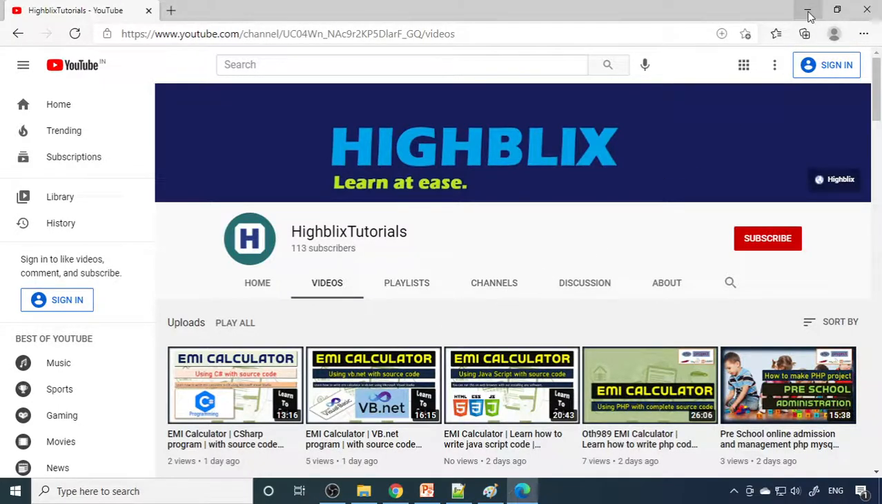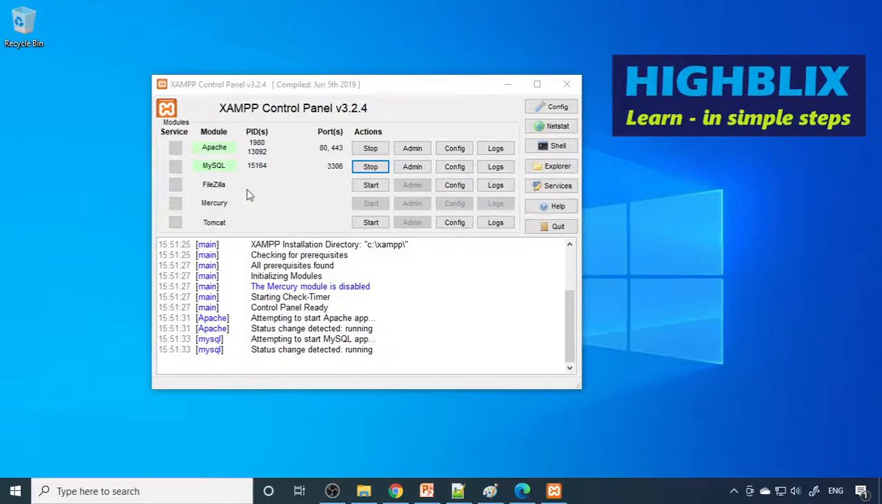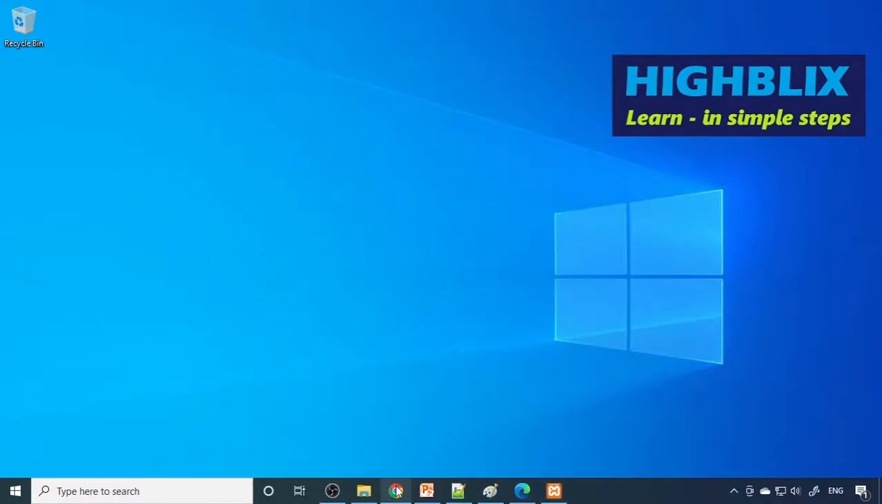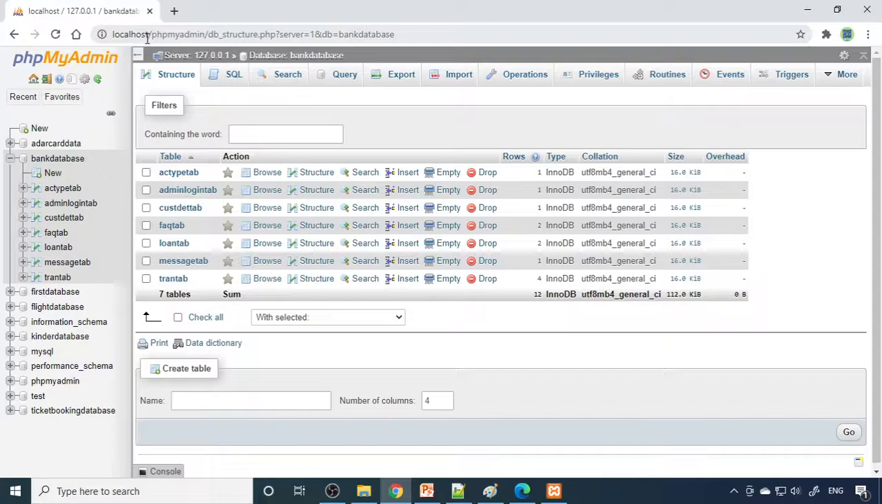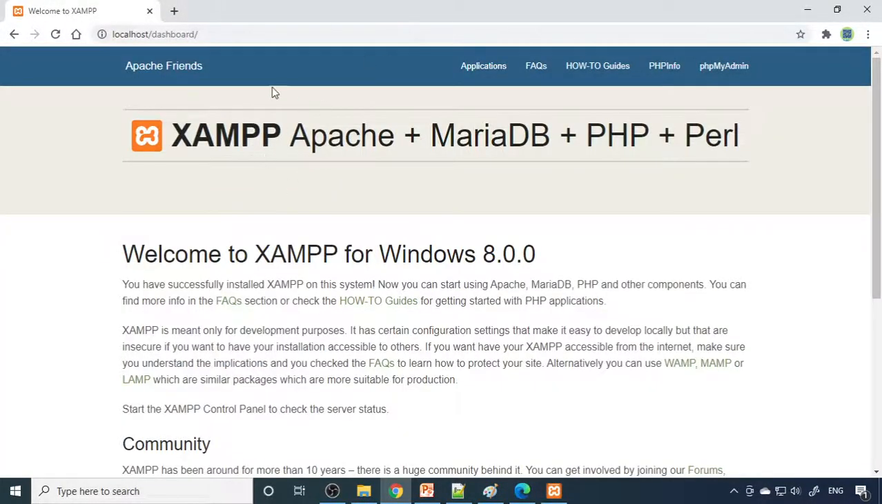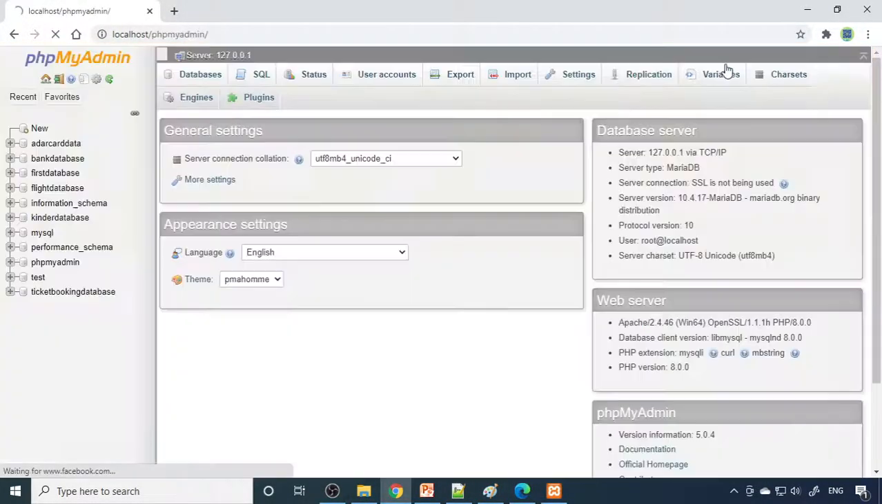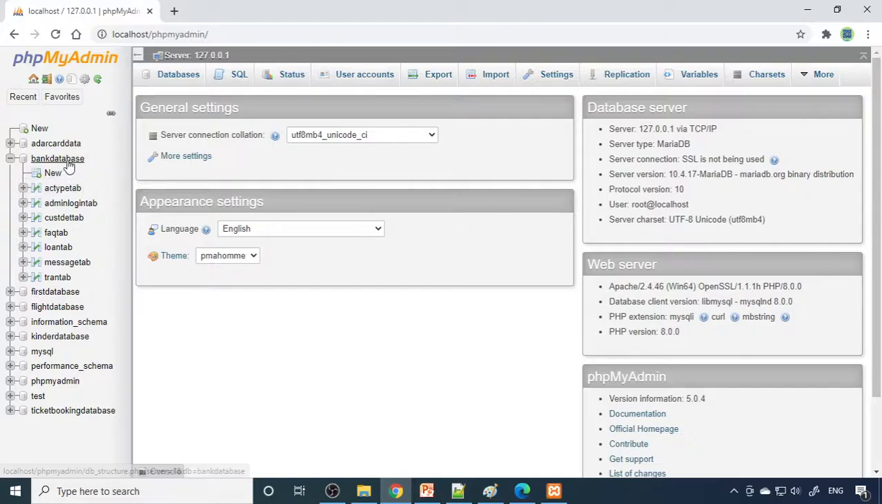Now I'll show this project demo. The first step, you need to start the XAMPP control panel and see that Apache and MySQL both are running. That is important. Then go to the browser and here you can see localhost phpMyAdmin. If you go to localhost and everything is right, you'll come to the dashboard. From here you can go to phpMyAdmin. Then you need to create all the tables. I'll show you how to create the tables here.